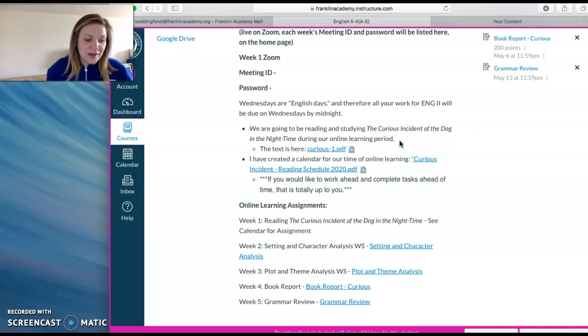After he finds his neighbor's dog dead, he tries to solve the dog's murder. So it's a pretty cool book. It's an easy read. You should have no issues with this. I picked something that I think most everyone will be able to read through on their own without having me there to break it down page by page. However, that is what those Zoom meetings are for. So if you have any questions, you're not understanding the book, I'm going to be there to talk and discuss it with you, because that's how we learn and how we read books, as we talk about them.